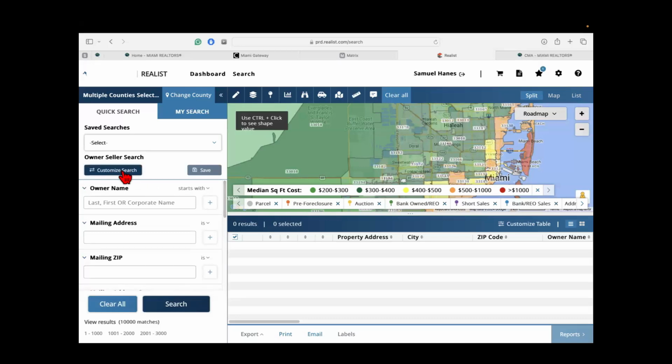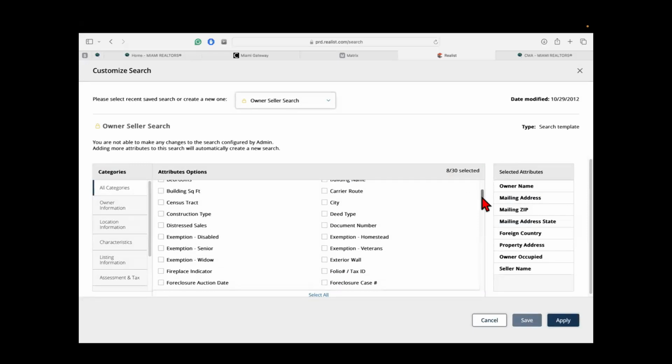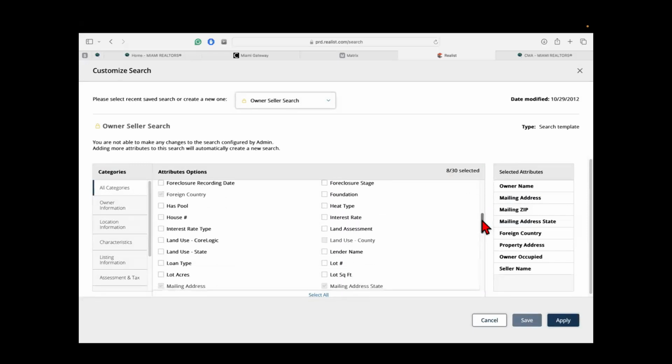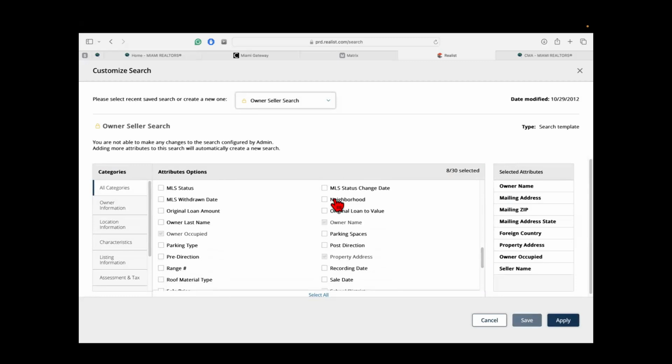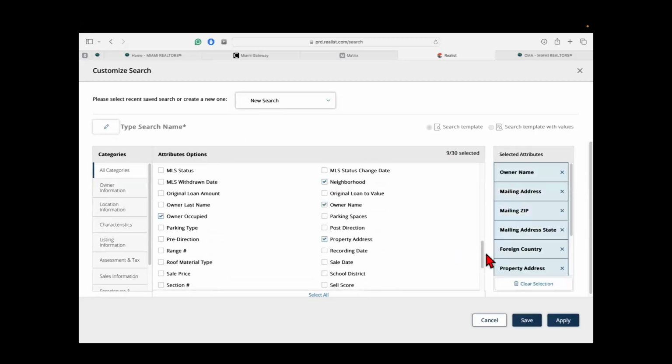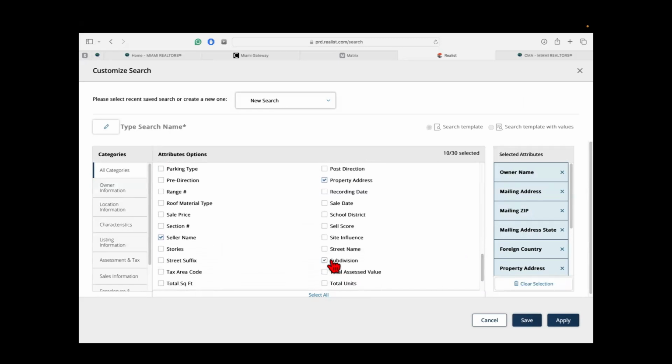So we're going to go here where we see customize search. And then I'm going to tell the system, hey, I want to search based on a subdivision. So I can come in here. I can add neighborhood if I want to search by neighborhood. I can also say, hey, I want to be very specific. I want to search based on the actual name of the subdivision or the name of the building. I can go ahead and select what I want to add to filter. And then once I add it, I click on apply.